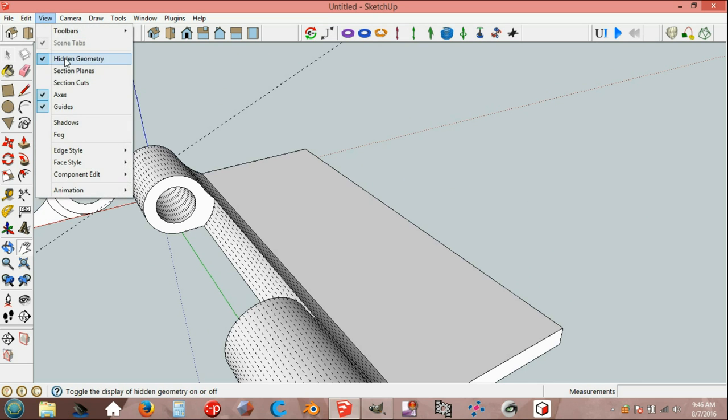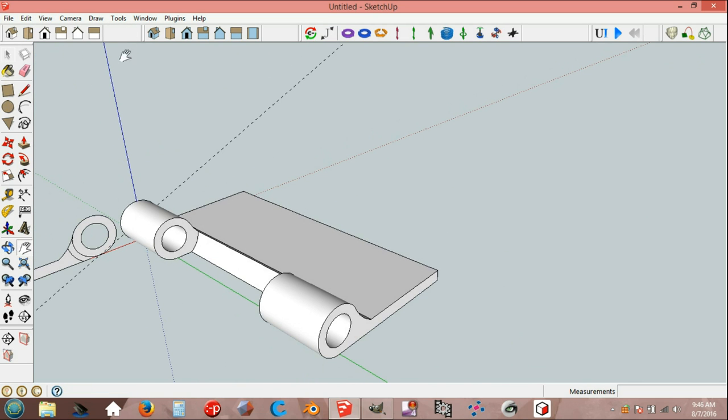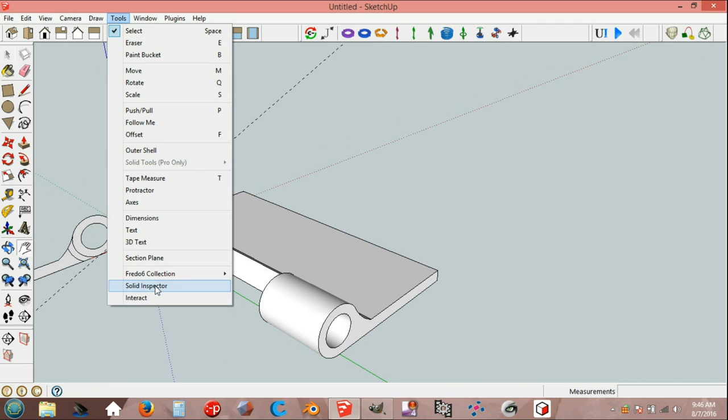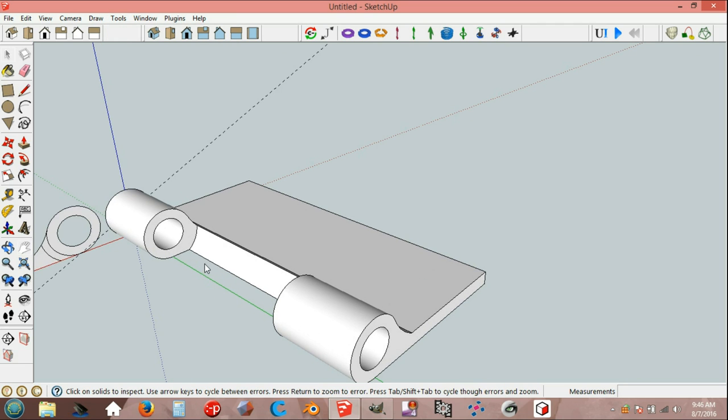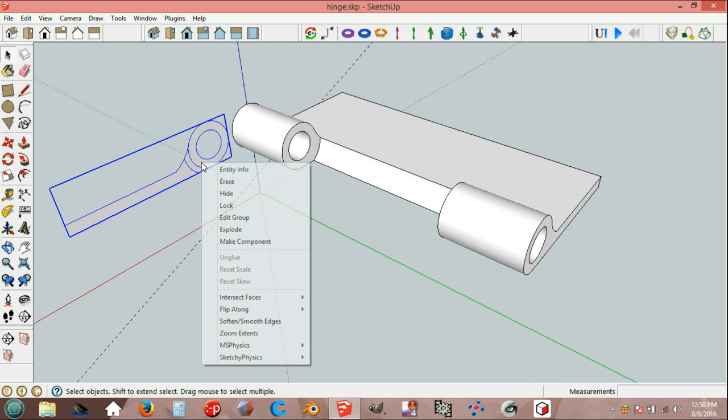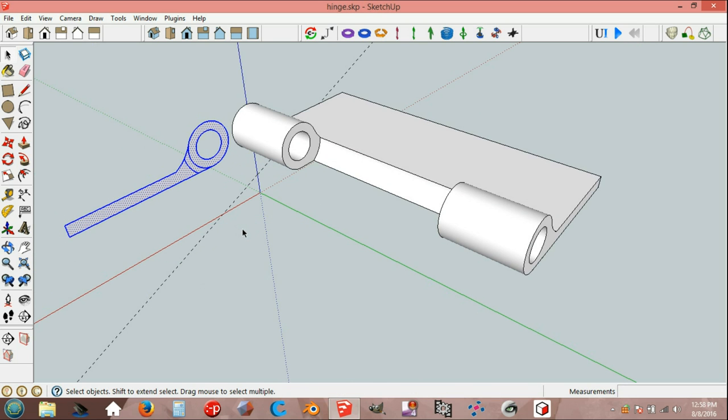Hidden geometry off, and tools, solid inspector. Okay, and select, explode, and select, push pull tool.